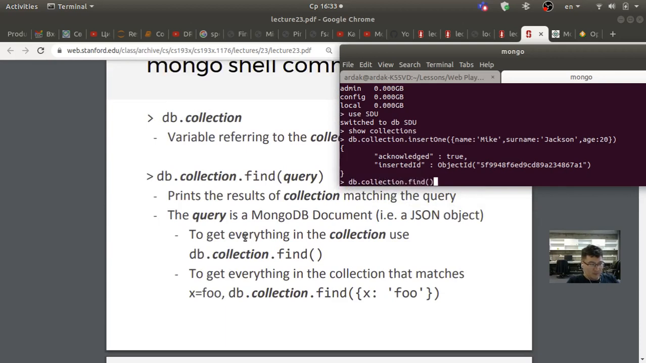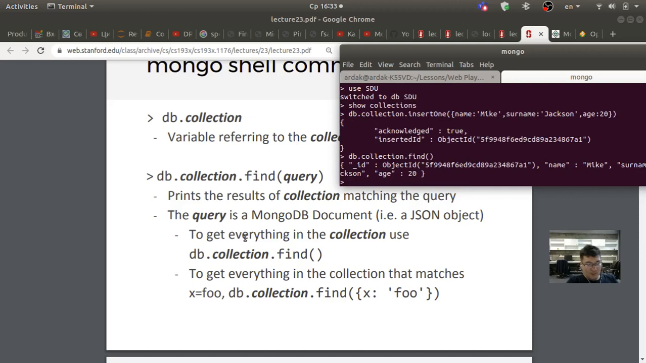So we can write find. So it finds all data. When you add new data, it gives some ID here. The ID means that it is unique for this item. So for example, if you have two Mike Jacksons, they will be different. You can differentiate them by using this ID.